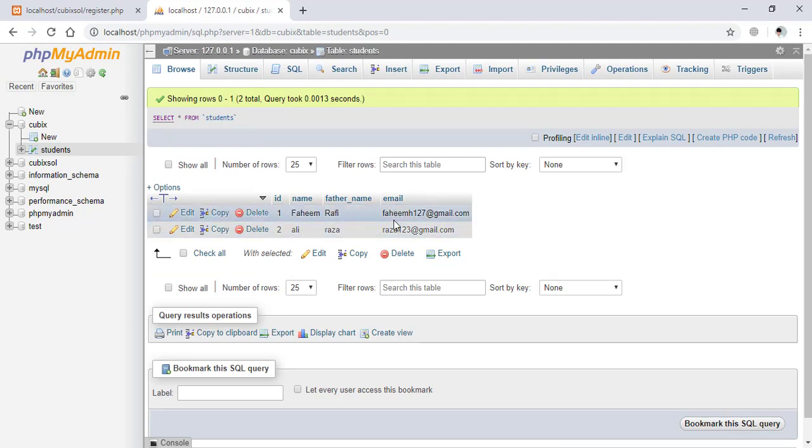So in this way you can send your data from an HTML form to your server's table easily.